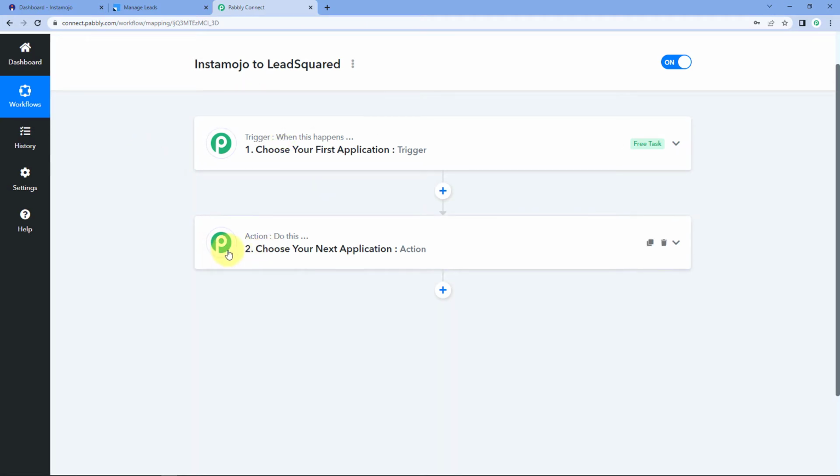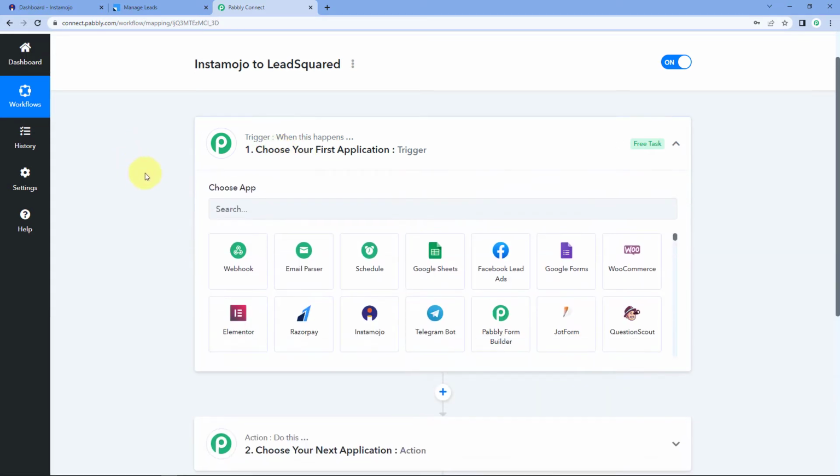So triggers and actions are basically those two concepts, those two principles on which this whole automation works on, where the trigger says when this happens and the action says do this. So let's begin with our trigger window.